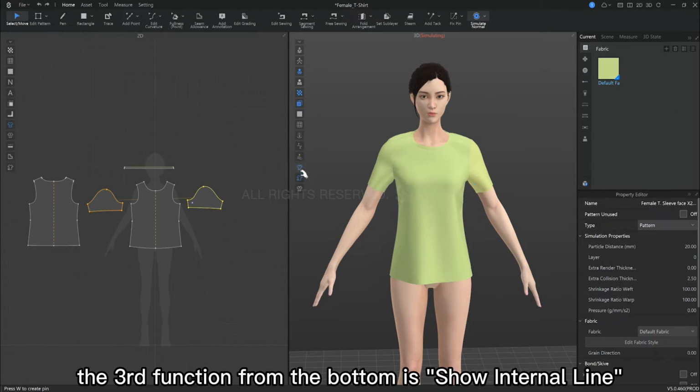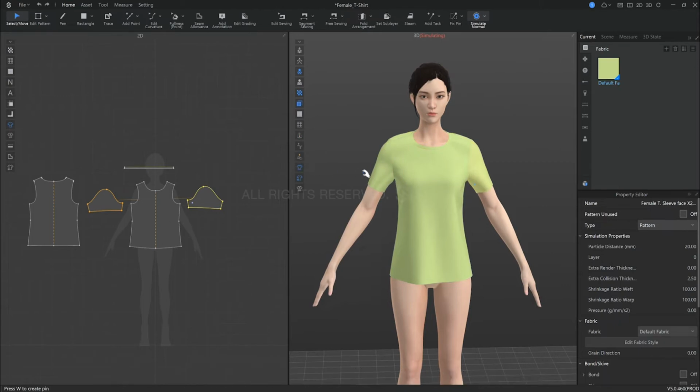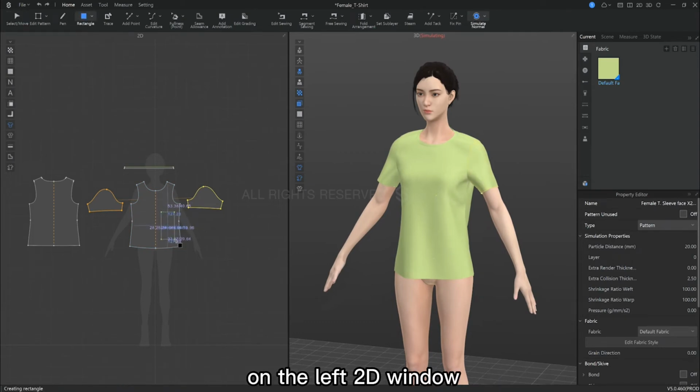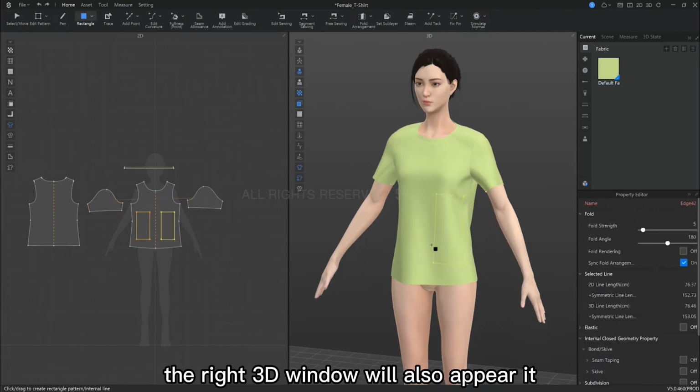The third function from the bottom is Show Internal Line. We can demonstrate that by drawing a line on the left 2D window, the right 3D window will also show it.